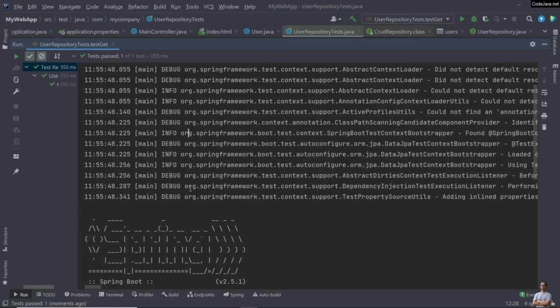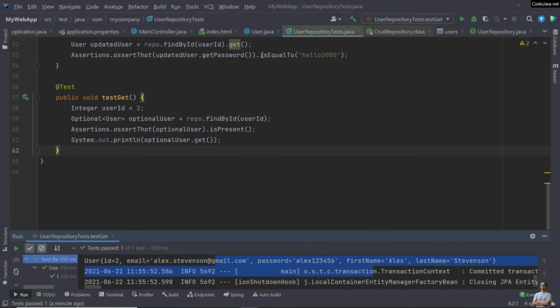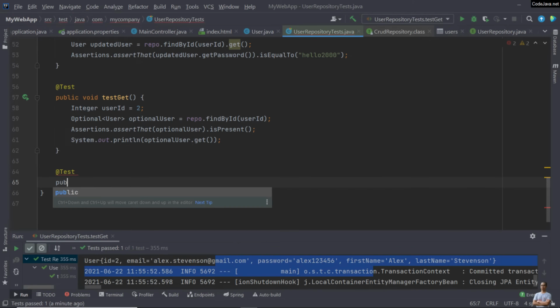Alright, successful. And you can see the SQL statement for selecting a user by ID here, and it prints the details of the user ID 2 for the user Alex Stevenson here. Perfect, right? And the last test method for the data access layer of the user module is for testing delete user by ID. Public void test delete.